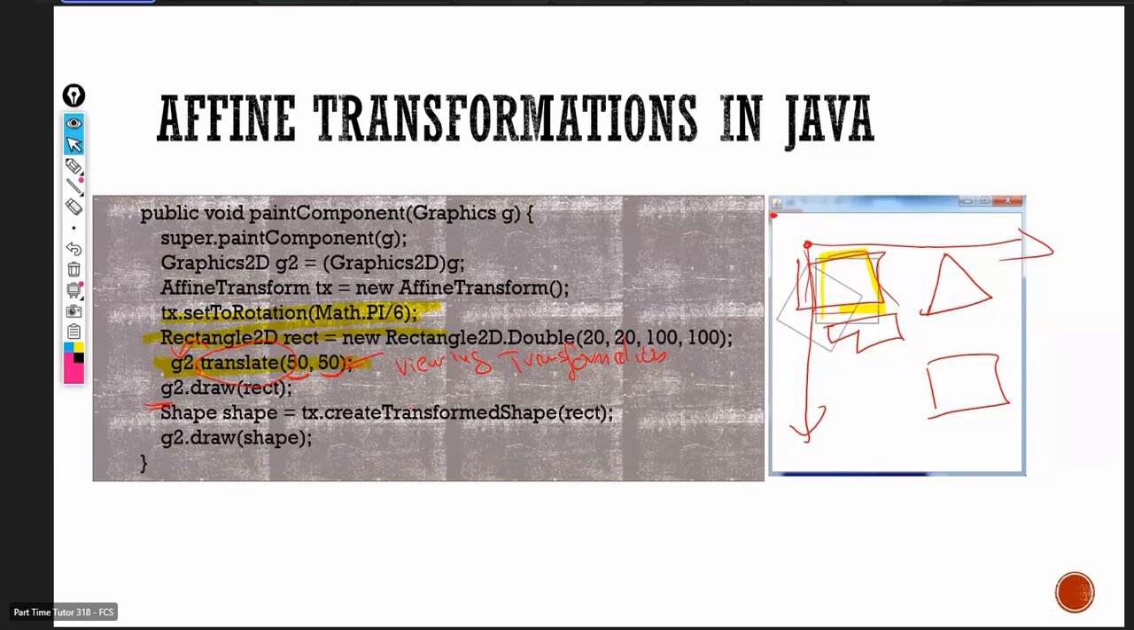So here we have viewing transformation. Is it clear what is the difference between viewing transformation and object transformation? Here we are translating the view, so it's like changing the origin point. The origin now is here, with the component 50 and 50. Now we are drawing the rectangle with respect to the second origin. The second origin is here, and then we are drawing the rectangle, okay?